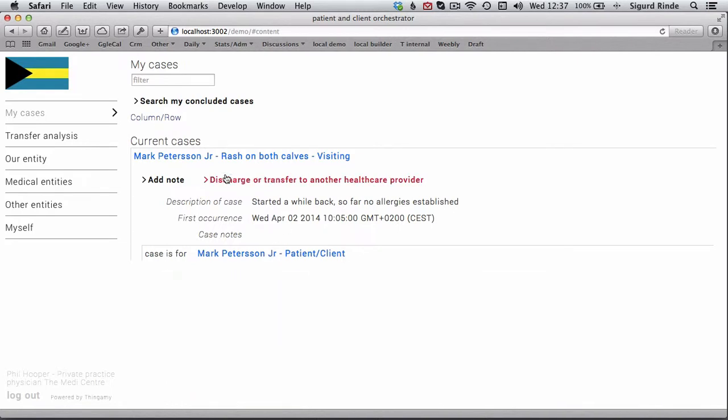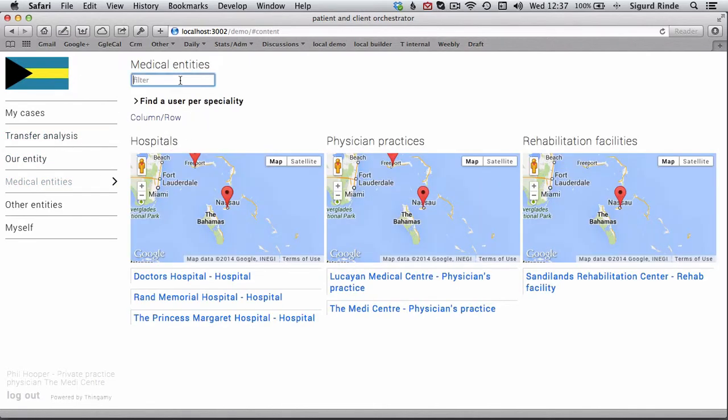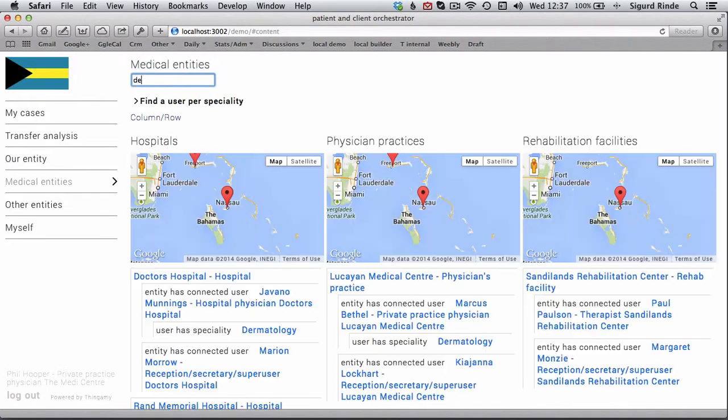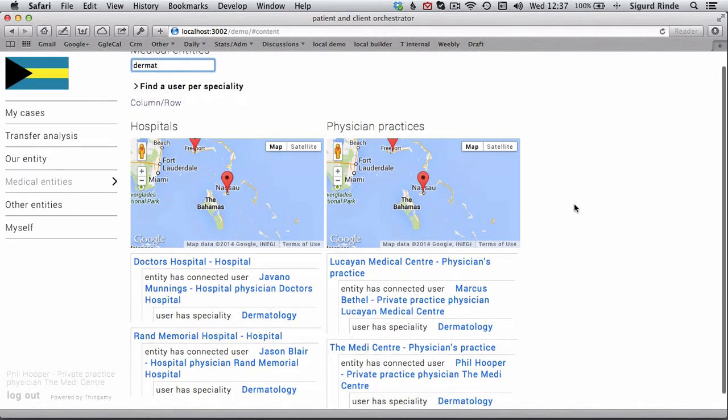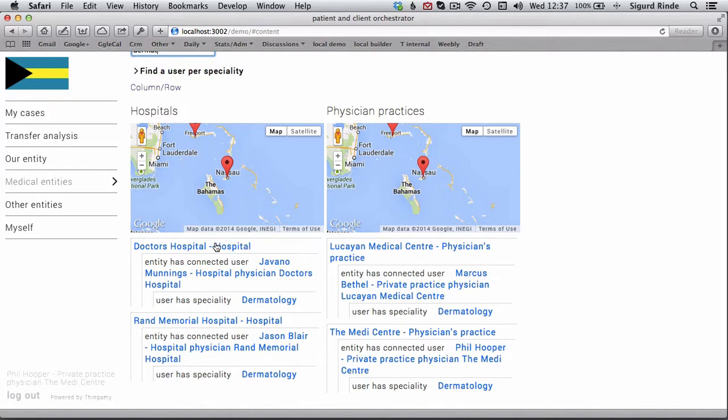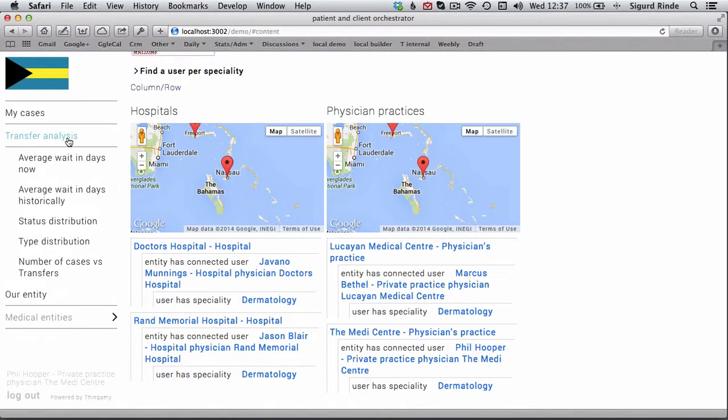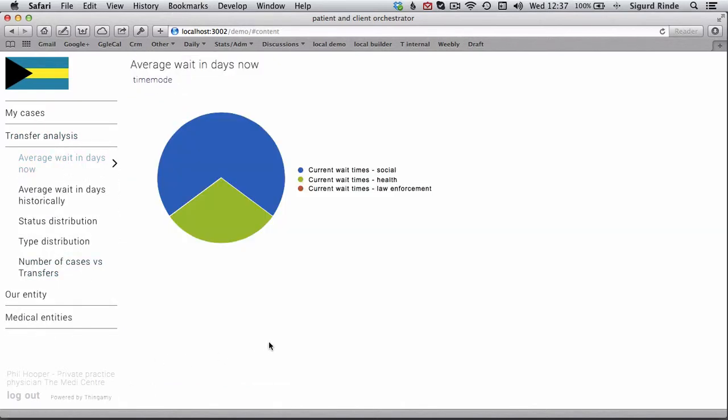But in order to select who he is going to transfer Mark to, he has to do some research. So he looks at medical entities, and he needs somebody who could do rashes. We have narrowed it down here, and he definitely needs a hospital, he thinks. And as Doctors Hospital is in Nassau, where he is now, that would be the natural choice. But it would be interesting to see what the wait time is currently.